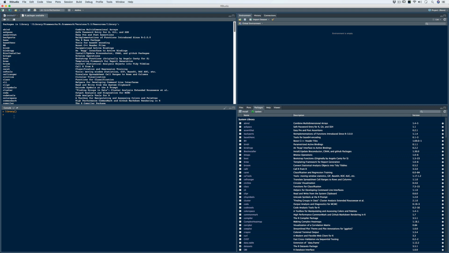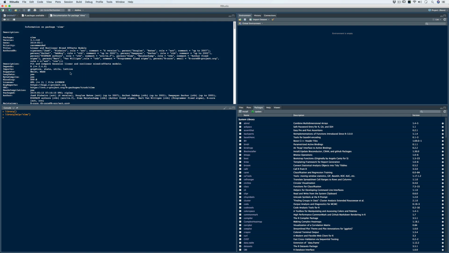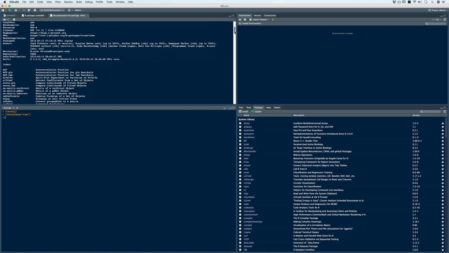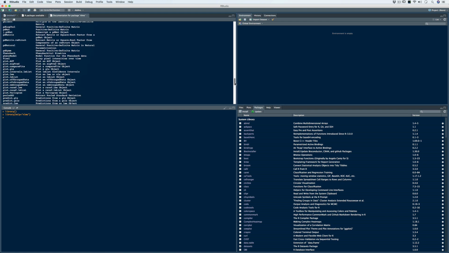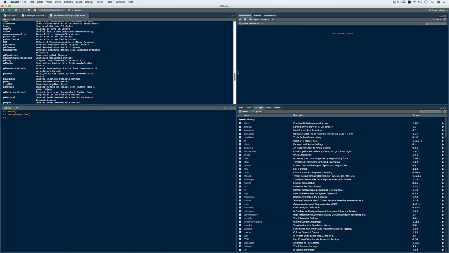So if we want more detailed information about a specific package, we can just type library, help, and then in quotes we can type in a specific package. So let's type in the package nlme. I'll hit return, and it'll give us the package information for nlme, which tells us a lot about the functionality, the functions that are written, and the sorts of things that you can do with the package itself.